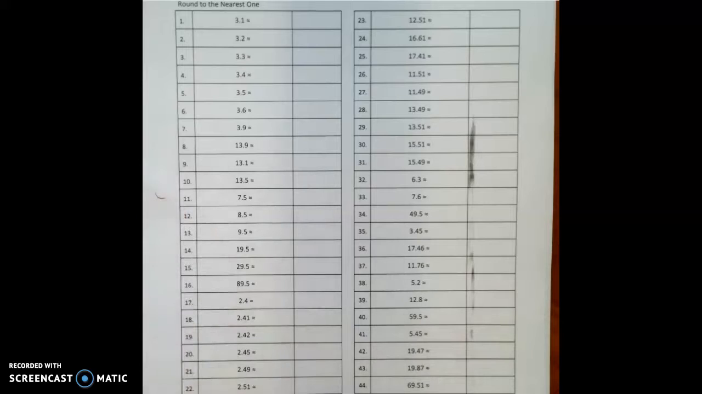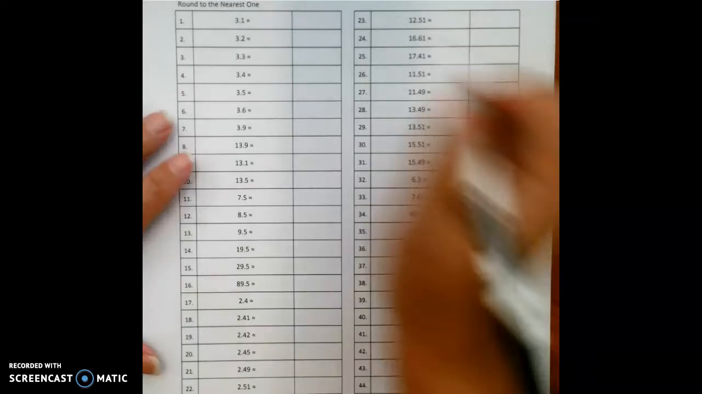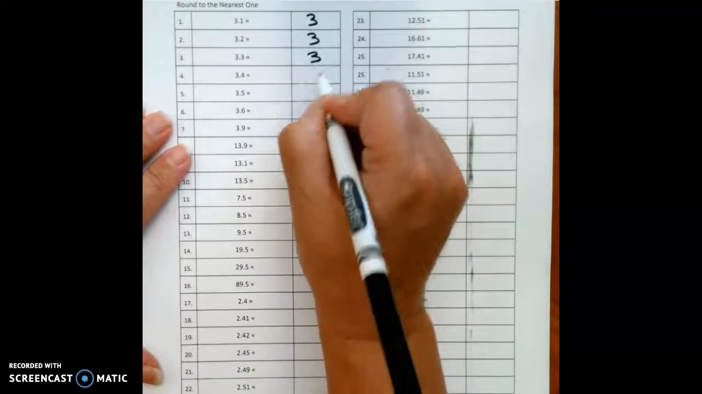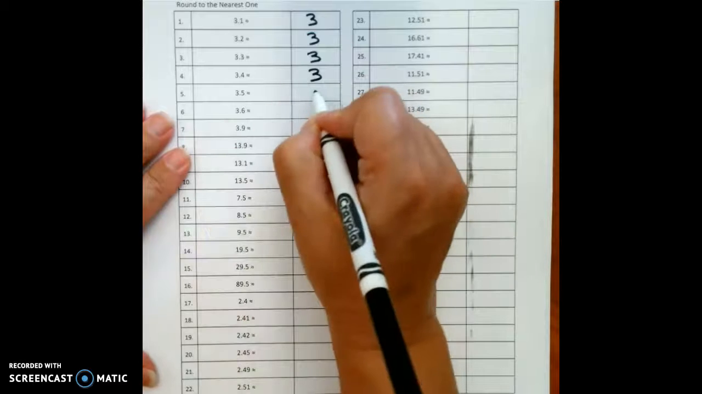So we want to round each of these numbers to the nearest one. I'm going to set my timer for a minute. Let's see how many we can get done in that 1 minute. So I want you to do these at home while I'm doing them on the screen. Ready? See if you can beat me. Set, go. 3 1/10 is 3, 3 2/10 is 3, 3 3/10 is 3, 3 4/10 is 3, 3 5/10 is 4.